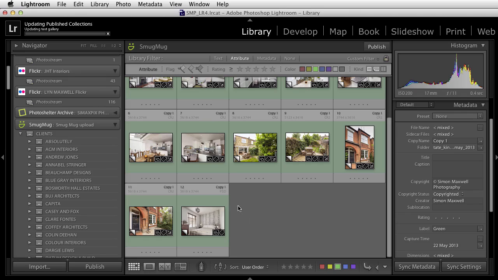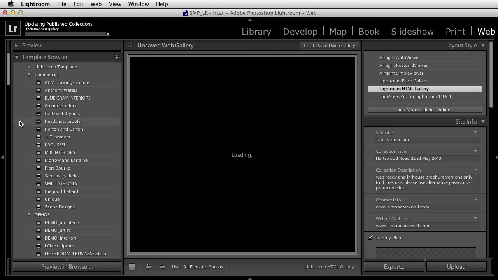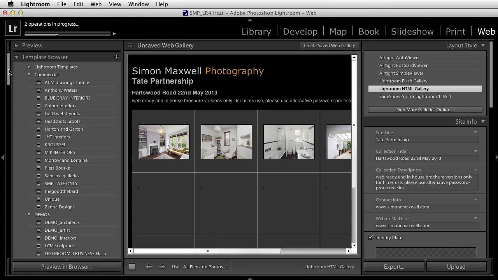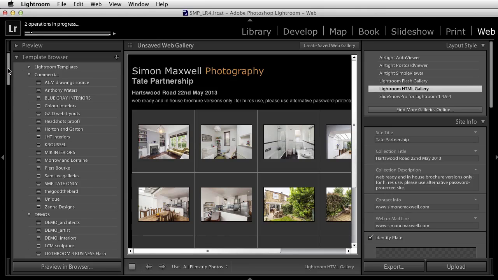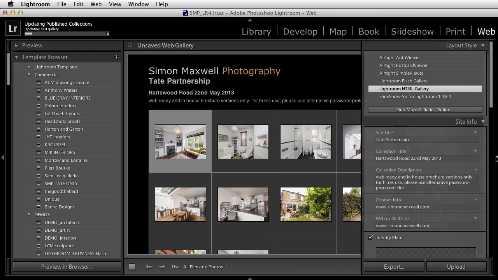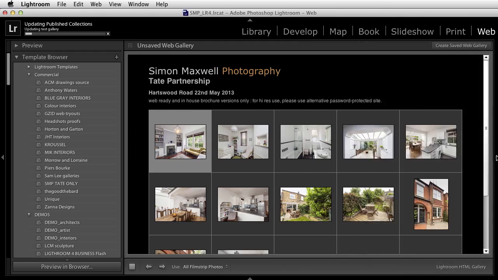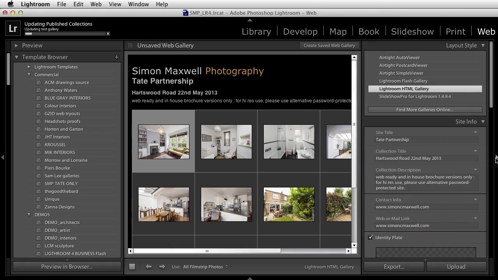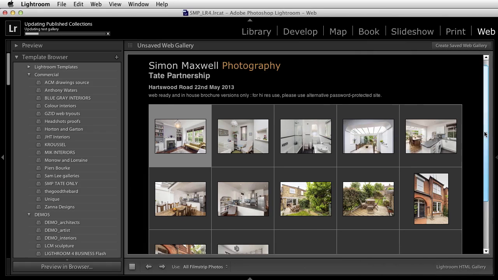But while that's doing its thing, I'm also going to do something else for my client, which is to go to the web module, and here I'm going to produce a web gallery for him which will contain low-res images that he can immediately put up on his website. The high-res files on the SmugMug site are useful if he wants to produce a magazine article and make hard copy prints.